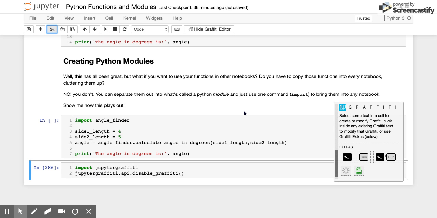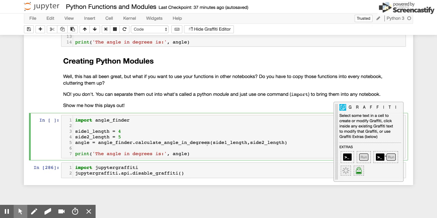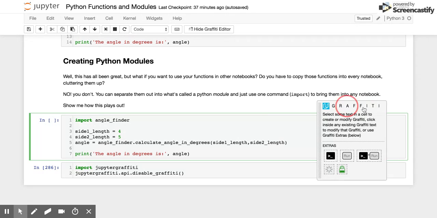Graffiti comes with a number of extras that make constructing complicated graffiti configurations easier. When you don't have any text selected in Graffiti, for example, here I've just clicked on some text, but I haven't selected it, then I see a bunch of icons in the Graffiti editor panel.